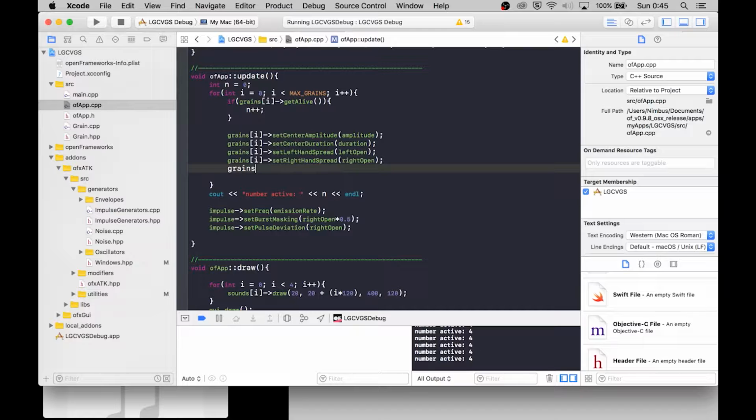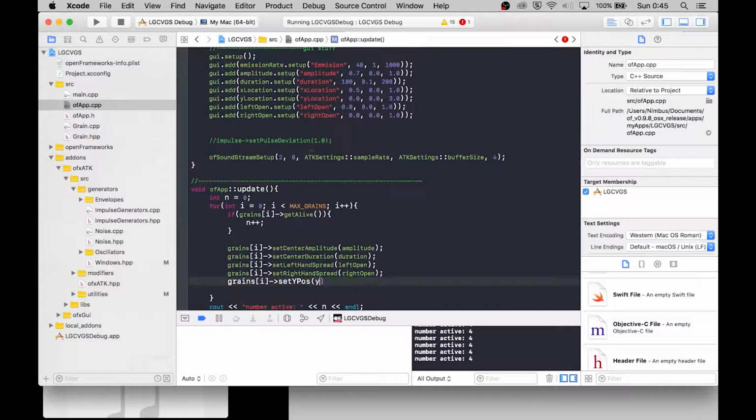Maybe, oh, you know what? I caught myself. Well, first we'll set this. Set Y pause to, what do I call it? Y location? The name of the slider. That was never set. Perhaps that was the issue.